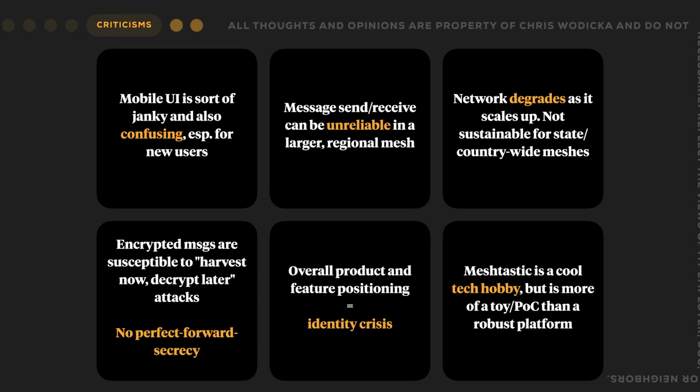And then the last thing that I'll cap this off on, which kind of encapsulates all of my criticisms, is that I think Meshtastic is a really cool tech hobby. And, like I said, there's something for everyone. But I look at it as more of a toy or a proof of concept than a robust platform. And it's not without its issues.